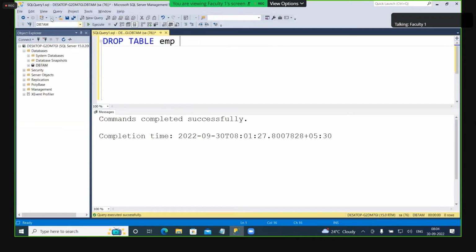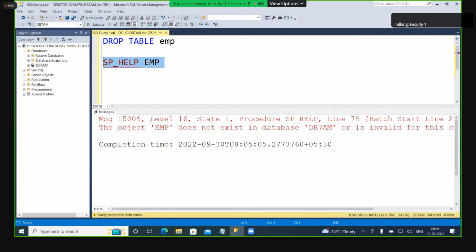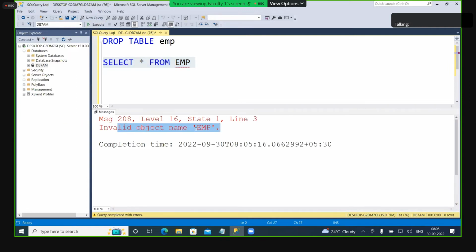Now let's see this here. Execute this. The command is completed, so the table is dropped. The table structure is dropped. Check whether the structure is there or not: sp_help EMP. The structure is gone. Object EMP does not exist. Data: select star from EMP. Invalid object name EMP, because EMP is not there. EMP is gone. So what is removed is structure plus data.